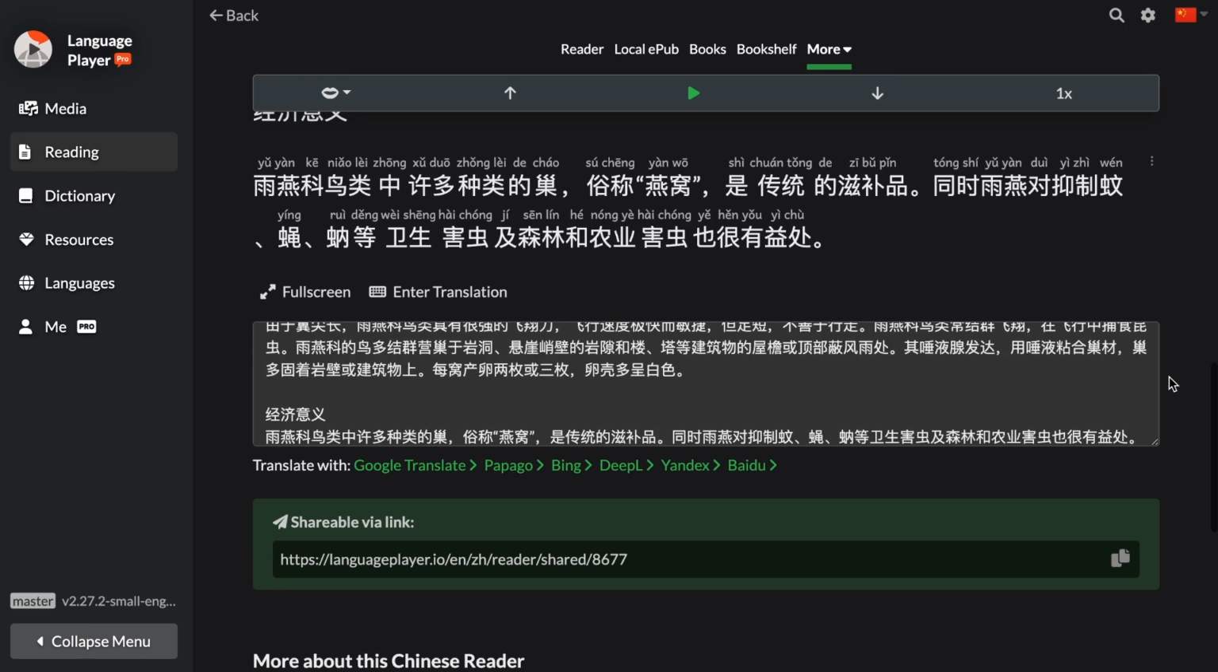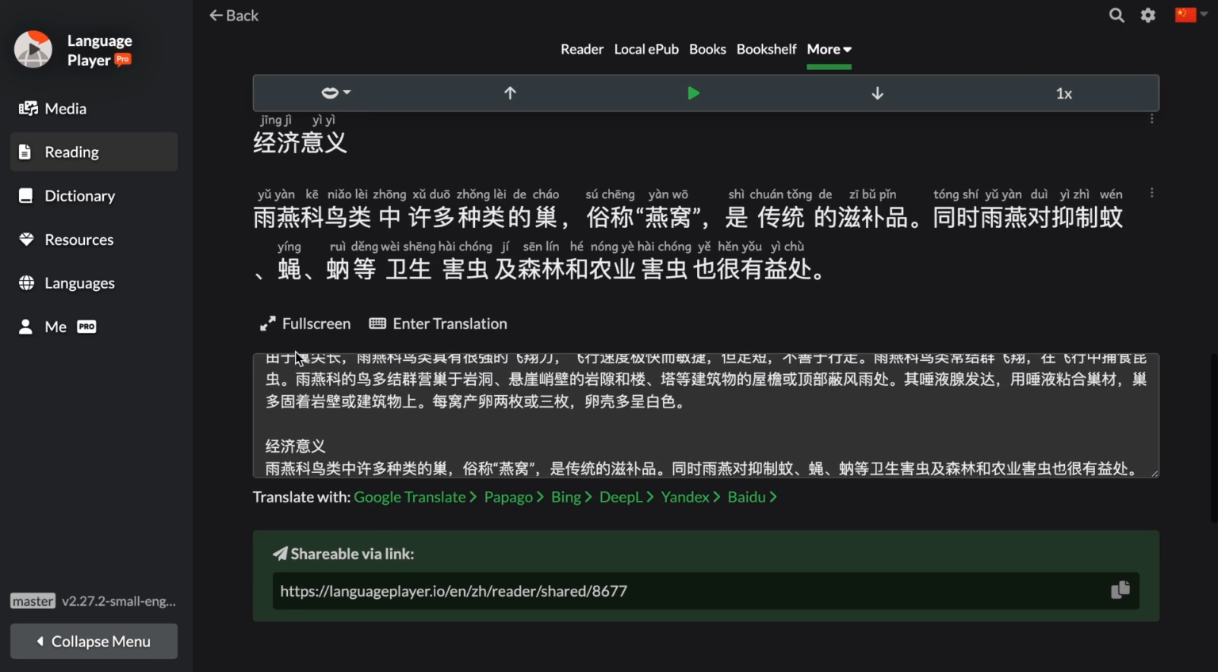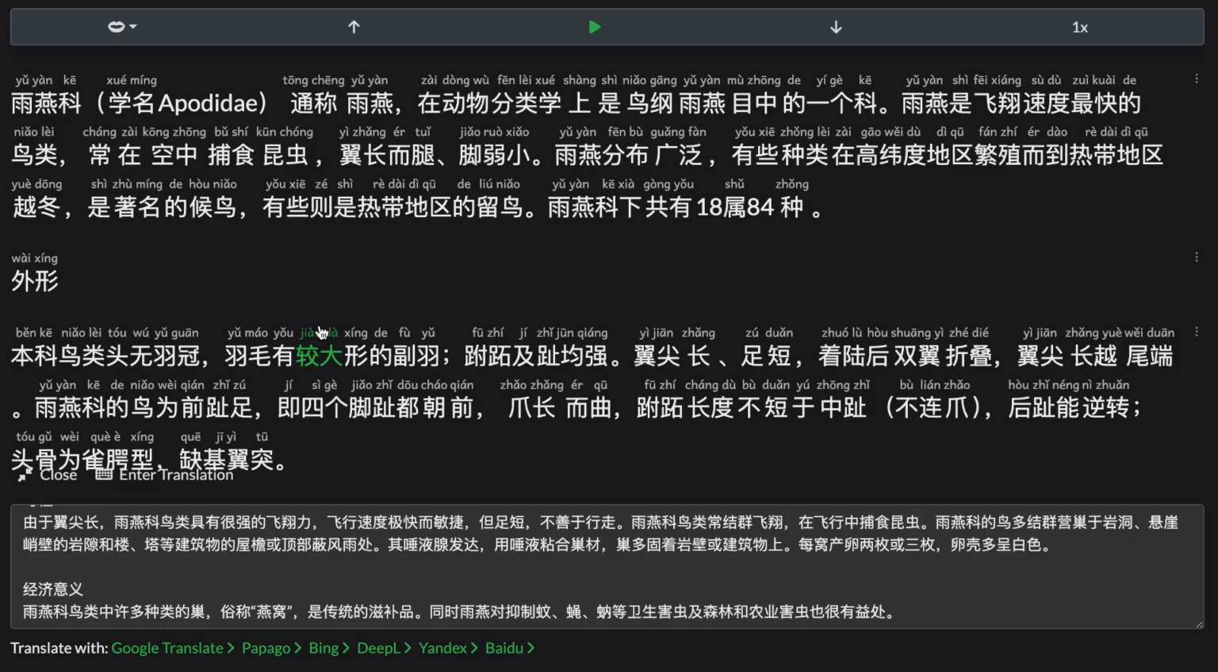If you scroll down from the Reader's interface, you can see these two buttons: full screen and enter translation. If you press full screen, the application will be taken to full screen. It will take up the entire display area, and you can focus on reading this text without any distractions. But really, this is meant to be used in a school setting.